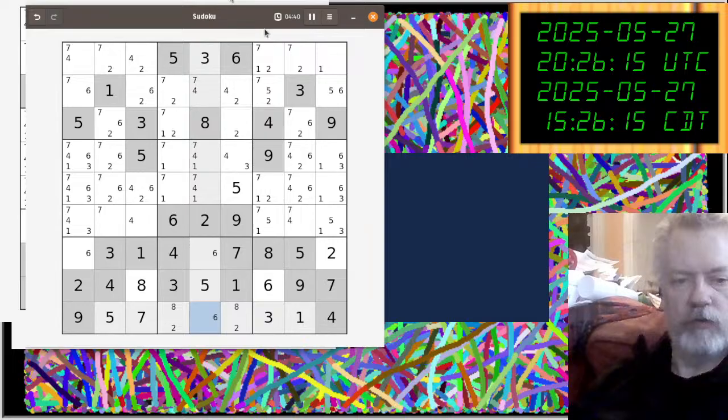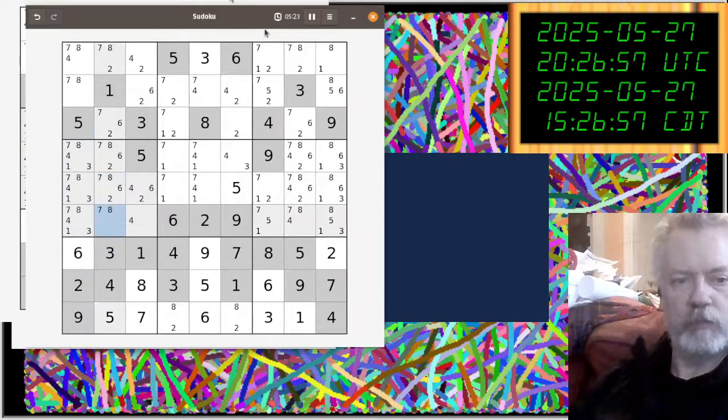So 8s, again, we got 6 possible 8s here. 3 up here. Got an 8 in that square. That can't be an 8 because below, so I got 3 possible 8s here. Can clean up that 6 while we're here. And there as well. And we've got 6 possible 8s here. And over here we've got 3 possible 8s right now.